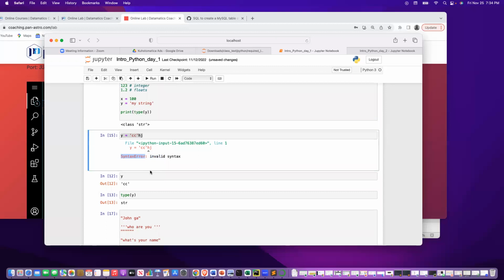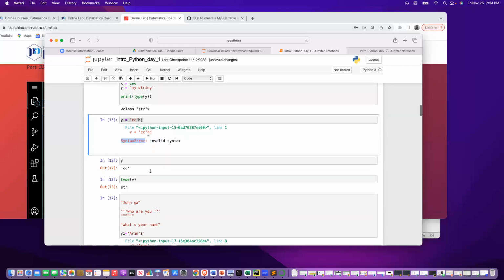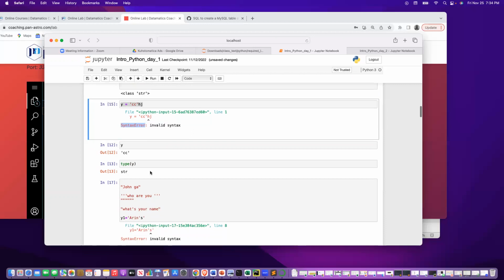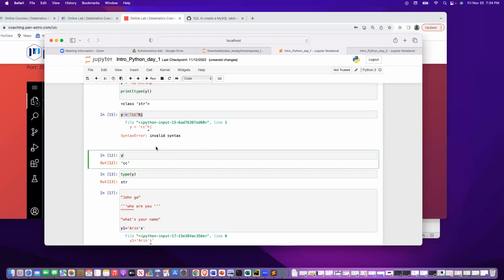I hope you understand that. So whenever we see a syntax error, that's what it means. I think that is the most common error, especially if you're just starting out programming. There are other types of errors which you might encounter, but this is the most common one you see for now.